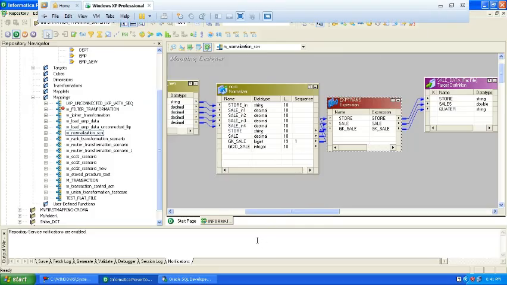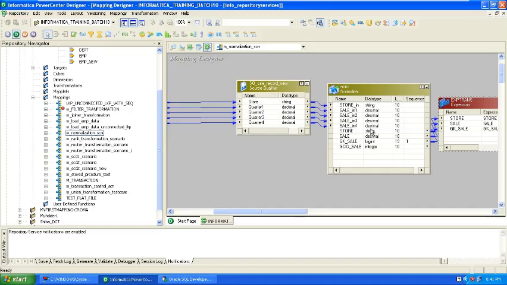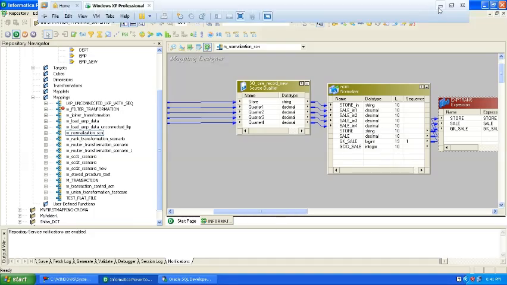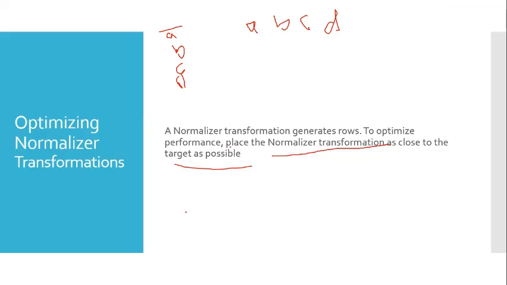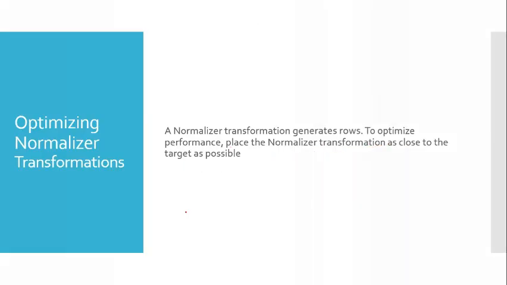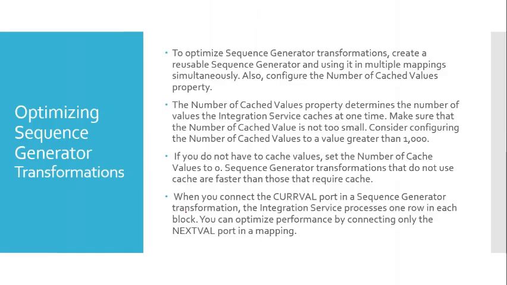You can practice on that part, because everything requires practice. If you do not practice, you will not understand. So now I'm going to the next transformation. The next topic is the sequence generator.